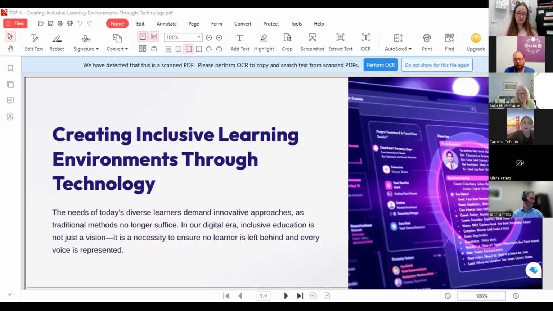And in our digital era, inclusive education is not just a vision, it's a necessity to ensure that no learner is left behind and every voice is represented. And we always talk about AI, and this is a huge part of that representation as well, which I'm not going to go into a lot of detail on. But again, I'm going to focus right now on some of the technologies that are available. So I would like to move on to the next slide, please.